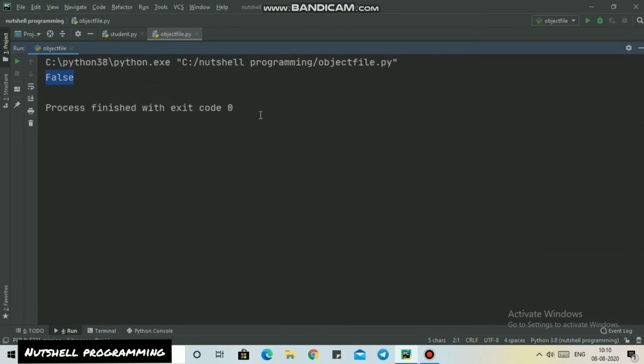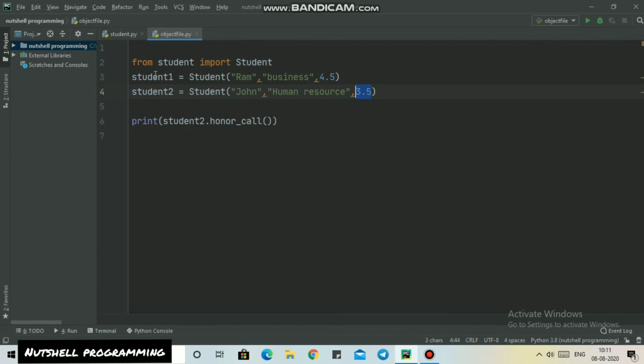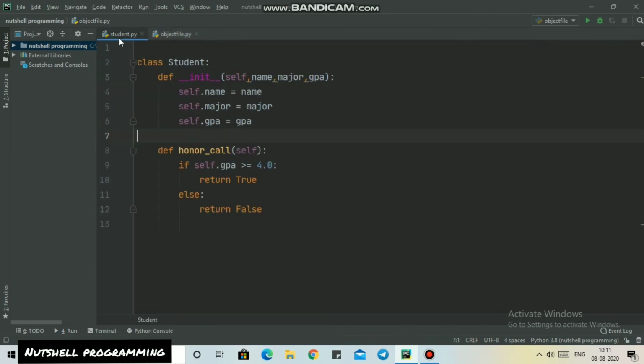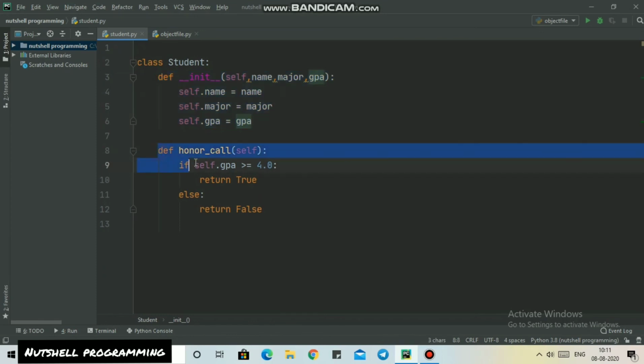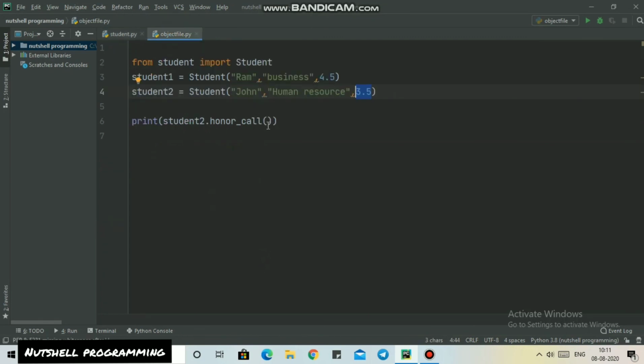So you can see we are just using one function, the honor_roll function. With the help of that function we are accessing all the information about the GPAs of our student 1 and student 2. Here we have our Student class. We have defined the init function. Below it we have defined the honor_roll function, where we can set the conditions and access the data of student 1 and student 2.